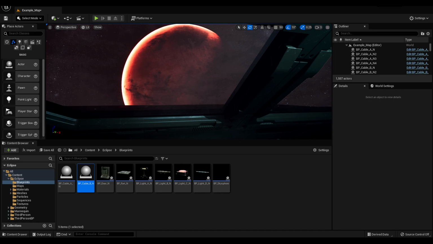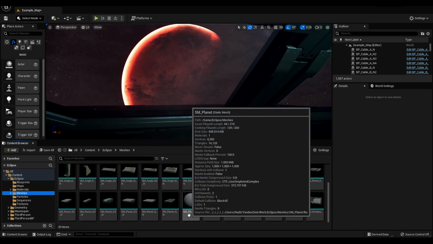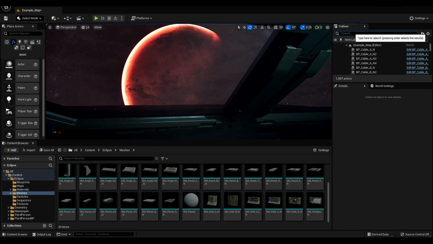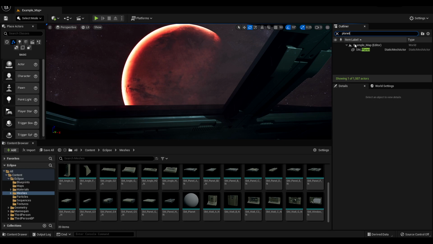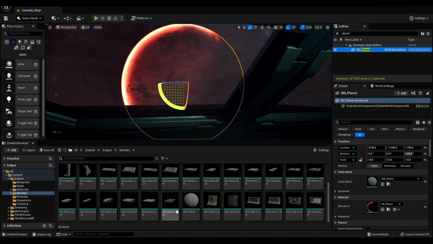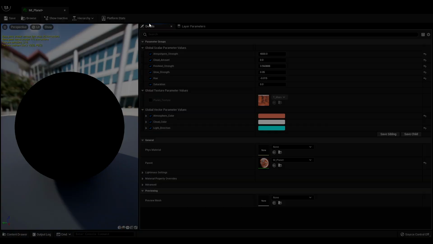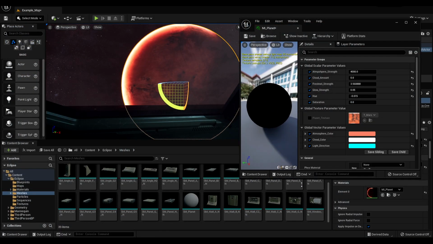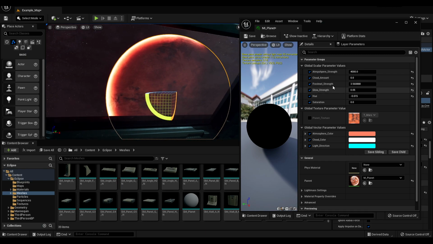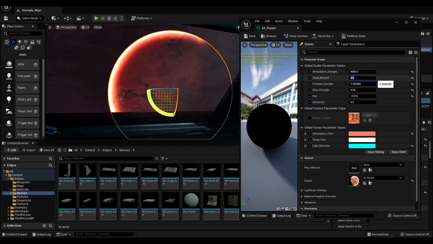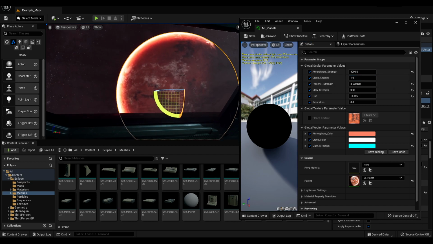And the last thing I'd like to talk about is my planet. We have our mesh SM planets, and we can also select this planet inside our scene. This is just this mesh with material applied to it. We can go to parameters of this material, MI planet, and what can we do? First, we can show our cloud system. Mars doesn't have any clouds, but we can activate it and look at it.